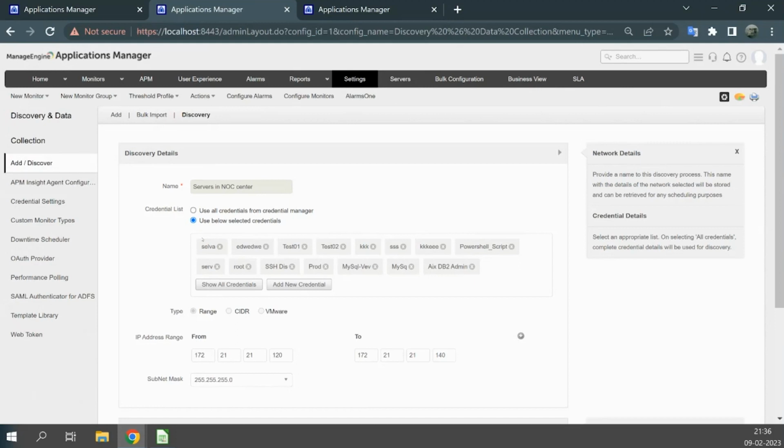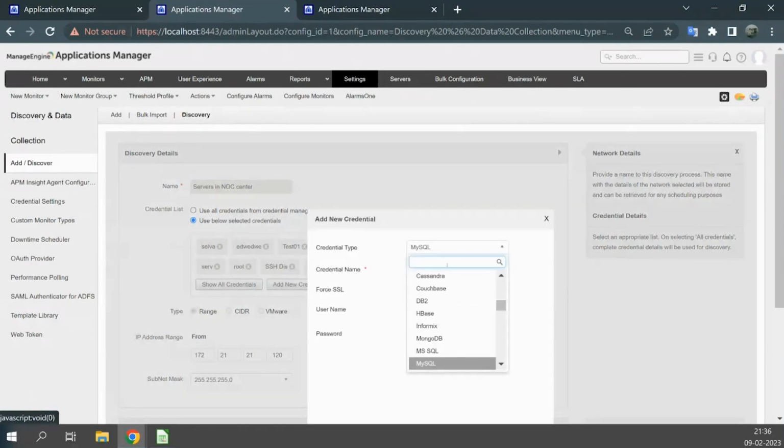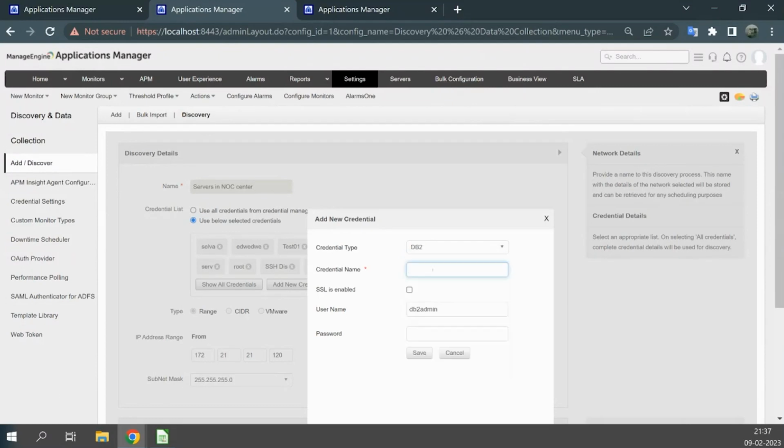So you need to click on add credential here. Once you click on add credential, under the credential type, you need to select the respective type. If you want to discover the DB2 monitor which is running on your AIX server, you click on DB2 and give a credential name here.